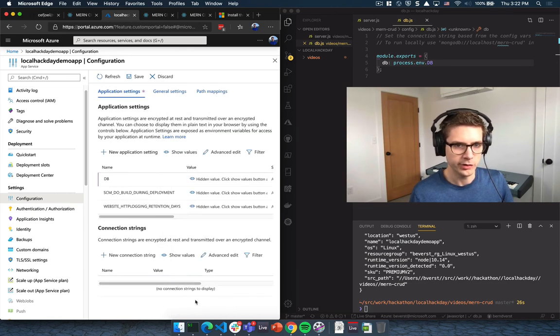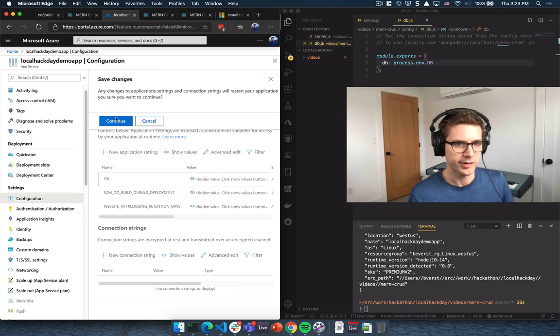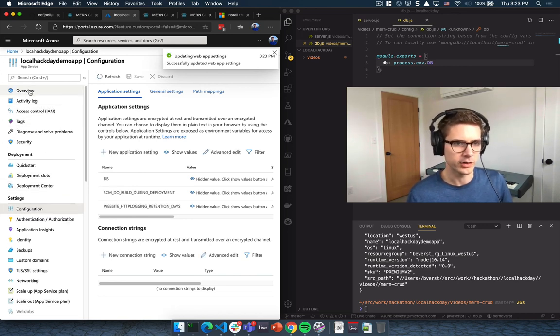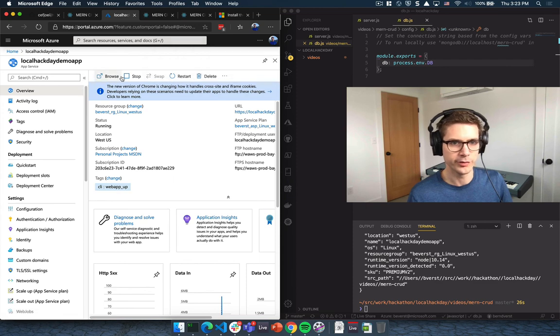And then that's all we need to do. The value is hidden, but you can see if you expand it. And now we'll save this. Now I never know if this is necessary. In a way, it should work right away, but for good measure, I like to restart the application. So I go to the overview and I'll just say restart.